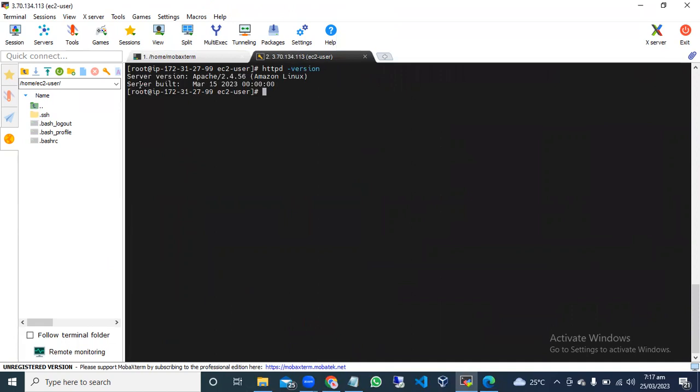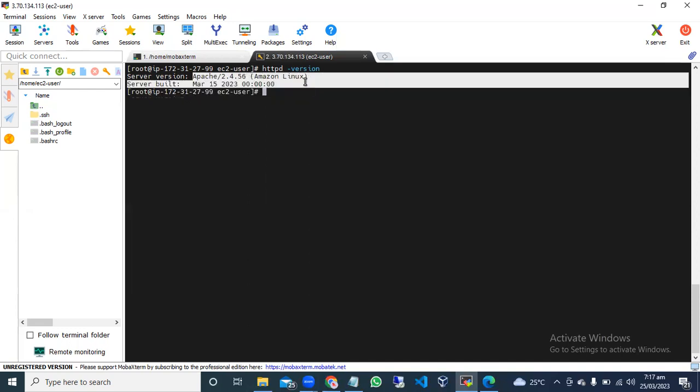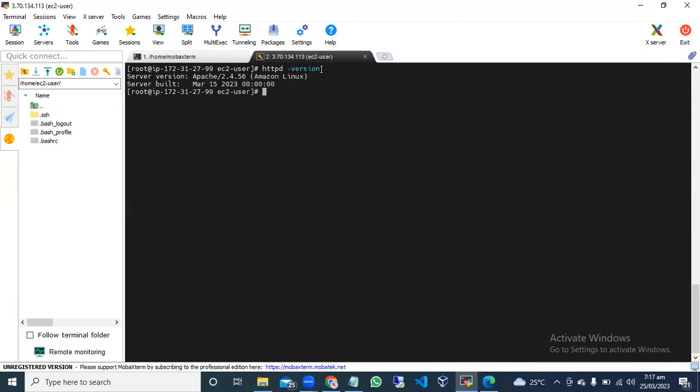So let me check if this will work. This is how to check the version of any application you install: httpd -v. So it's showing me now. This is my server version, Apache 2.4.5c. This is what we just installed now. Before we did this installation, if you had checked for this service, it would have come with an error message. You understand?